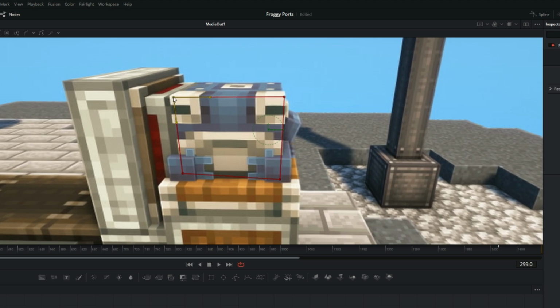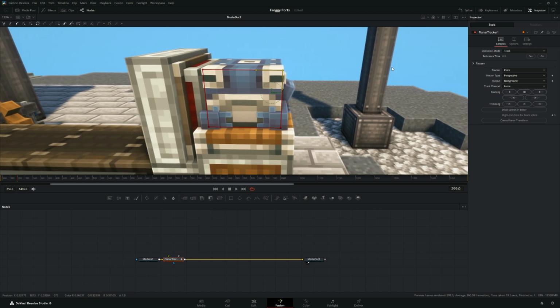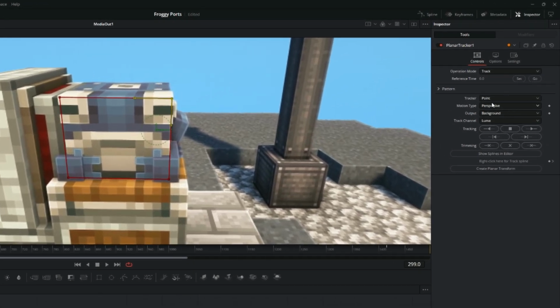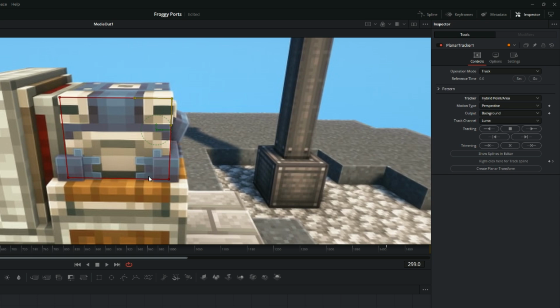And for this example, I'm going to use the main body of the frog because it has a few things poking out of it. Yeah, I think this looks good. So now that we have the area selected, we want to go to the right side, and where it says tracker, instead of point, we want to use hybrid point area. It's a bit more reliable in my opinion.